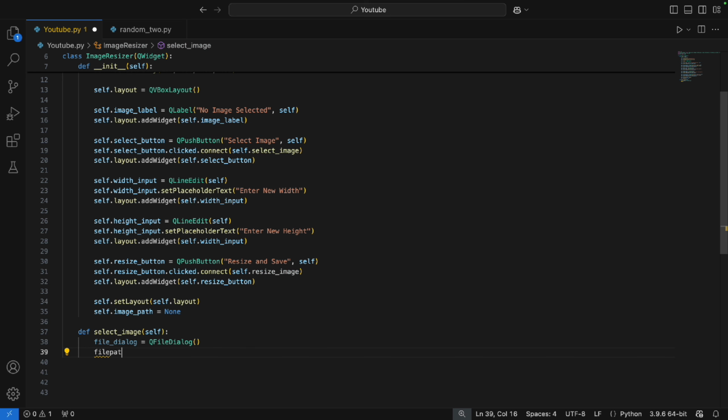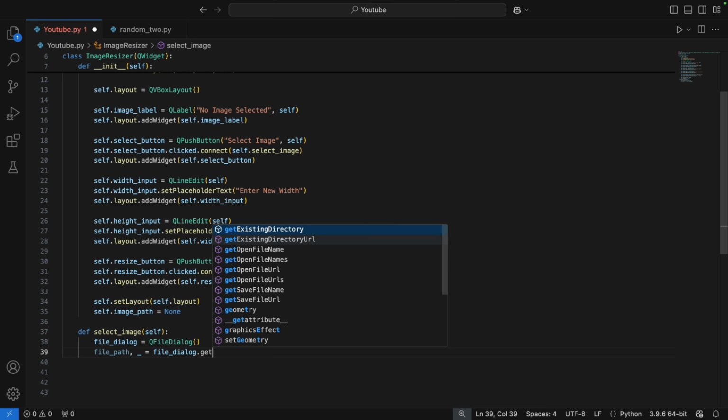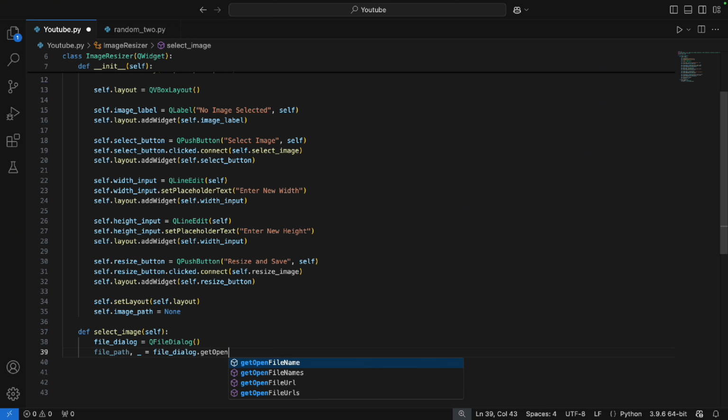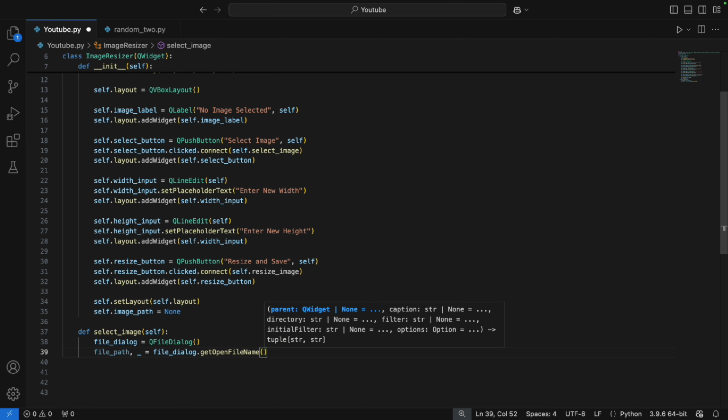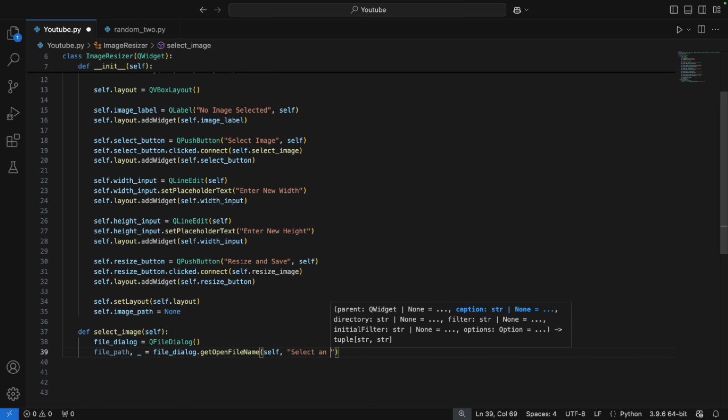For file_path, we are going to say file_dialog.getOpenFileName, and then inside of here I'll say self, and then here we get to show the instruction on what you want. So we can say select an image. This is the pop-up that appears that allows you to select images or files. We're going to leave the first one as empty, and then here we're going to identify what sorts of files or what sort of images we want to accept.